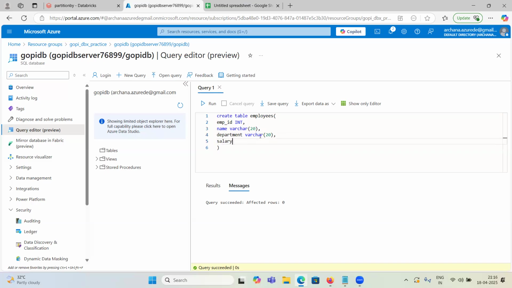Department and salary. Salary will be int. Python is case sensitive and SQL is case insensitive. So integer in uppercase and integer in lowercase both work the same. And city will be varchar with the length 20, and the last field is join date. For join date we have the date type, one of the data types in SQL. So join date will be in date format. It's employee ID, name, department, salary, city, and join date.